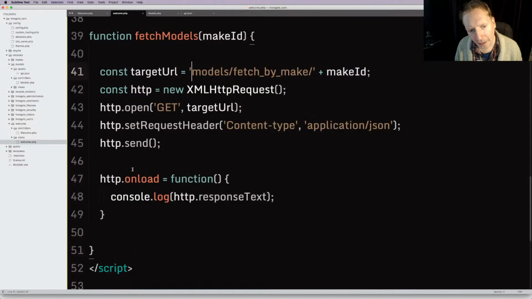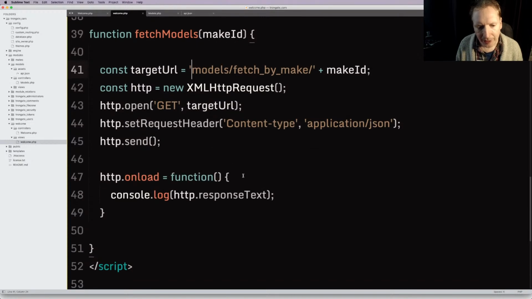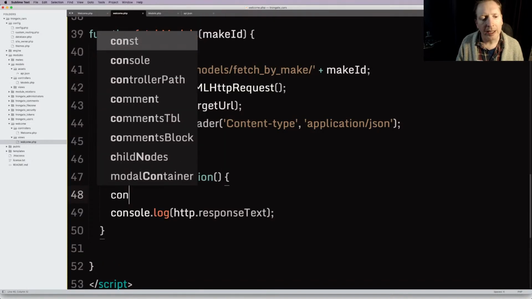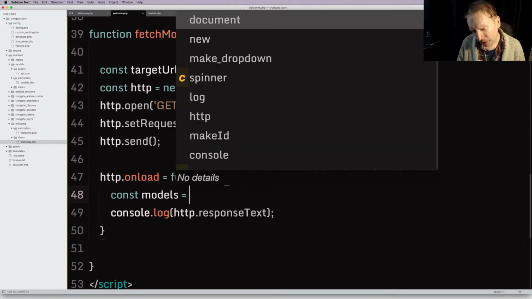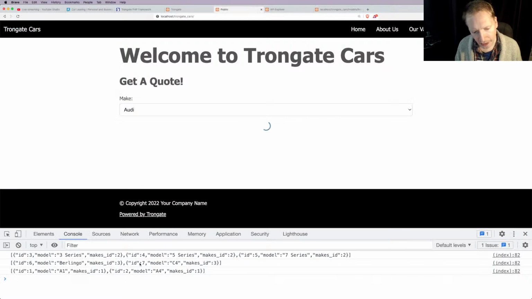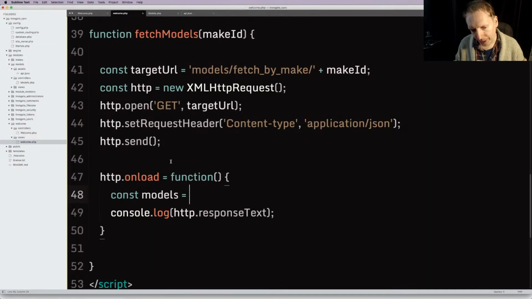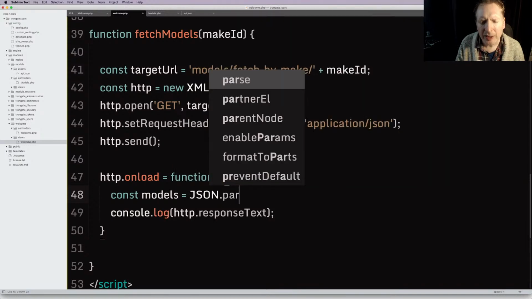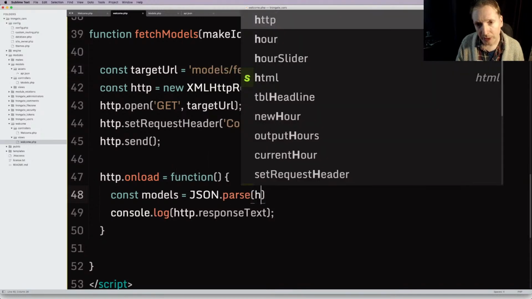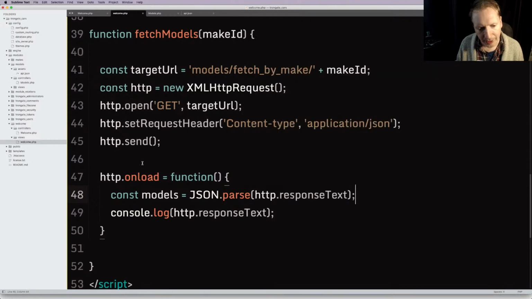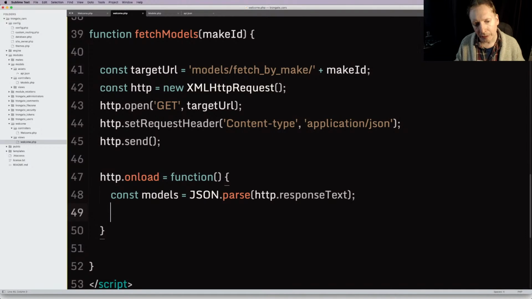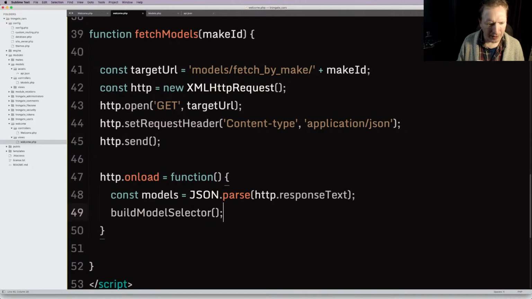Excellent. So now that we've fetched the stuff from the API, we're going to say const models, and we're going to turn the text, because this is actually just text, into an array. The way that we do that is we say JSON.parse, and it's JSON.parse of http.responseText. Excellent. So we've now got an array of models, at least hopefully, right? With that, we're then going to say buildModelSelector, something like that, and we'll pass in our models.